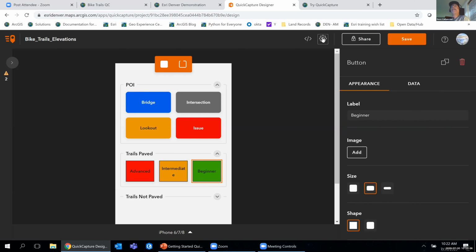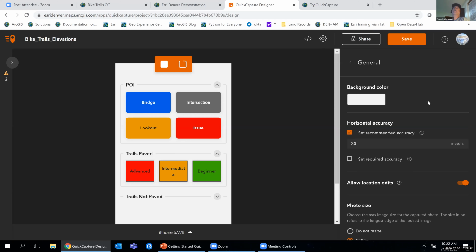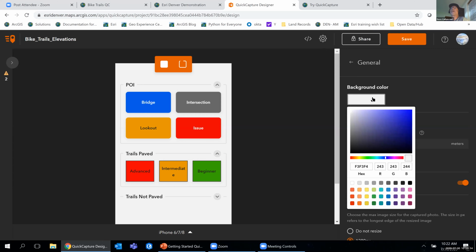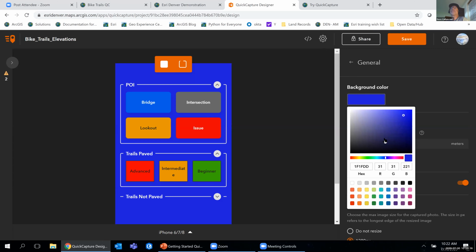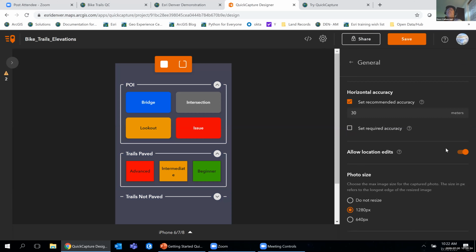At the application tier, we can control settings as well, such as the location accuracy and display preferences. We can choose a different background color if we like. We can set a required accuracy. One of the things I like is the ability to actually allow location edits. So if you place something, you may want to actually adjust it a little bit.